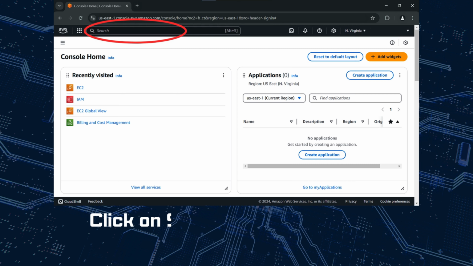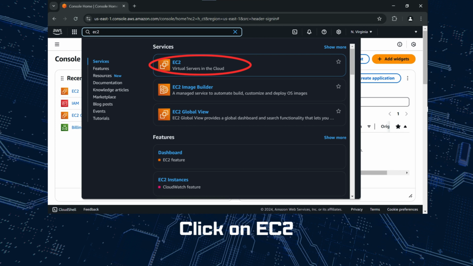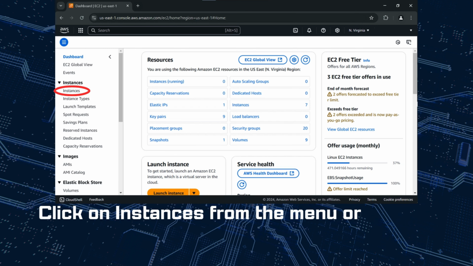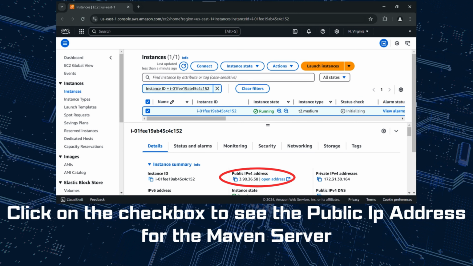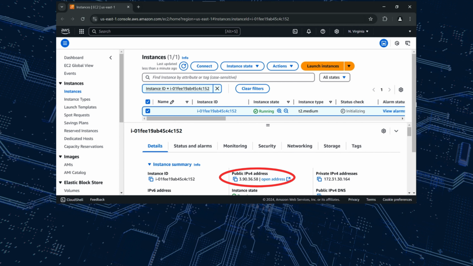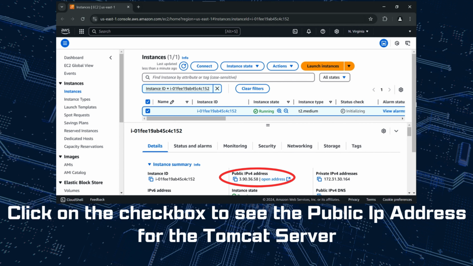Enter your private details. Click on Search and search EC2. Click on EC2. Click on the instances on the menu on the left. Select your Maven instance. Select your Tomcat instance. Click on the checkbox to see the public IP address for the Maven server. Click on this checkbox to see the public IP address for the Tomcat server.